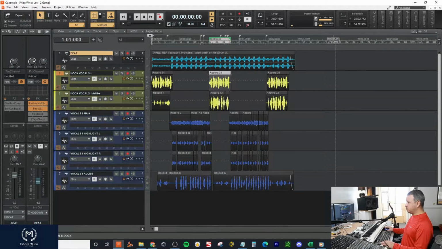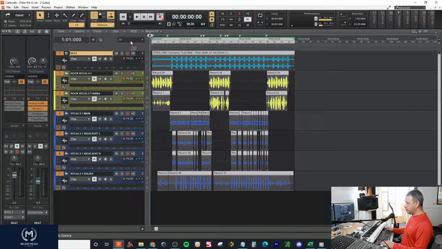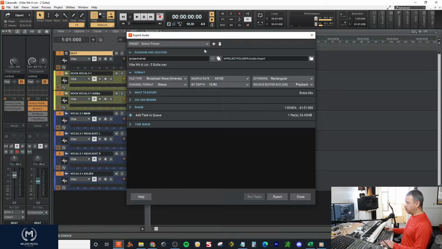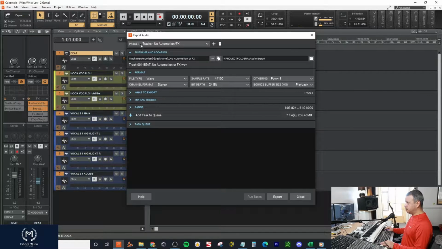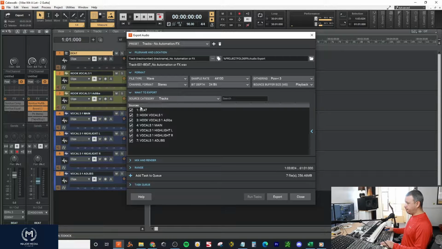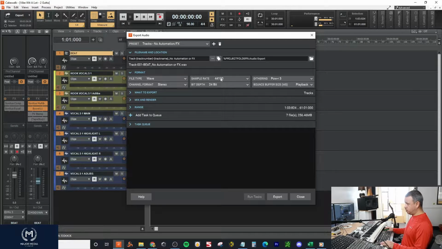So what I actually want to do is I'm going to select everything, and I'm going to go to export. And in this particular program, I'm using Cakewalk. I can do tracks, no automation or effects, right? And so it's asking me what preset I want to use. And what I'm doing, if you look at the different settings, is I'm telling it what to export. I'm telling it to export all of these tracks individually, right? And the format, of course, WAV file 44, 24-bit, all of that good stuff.